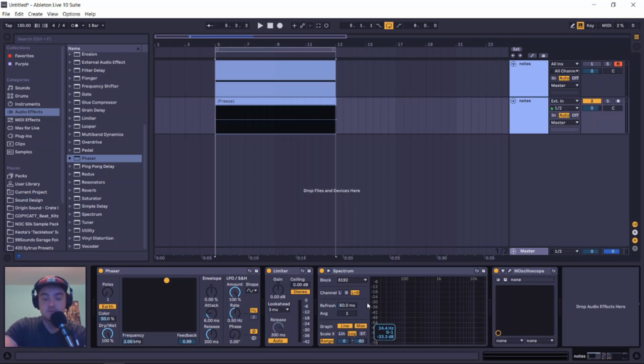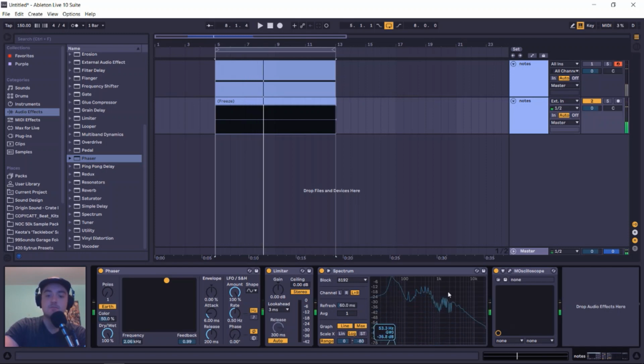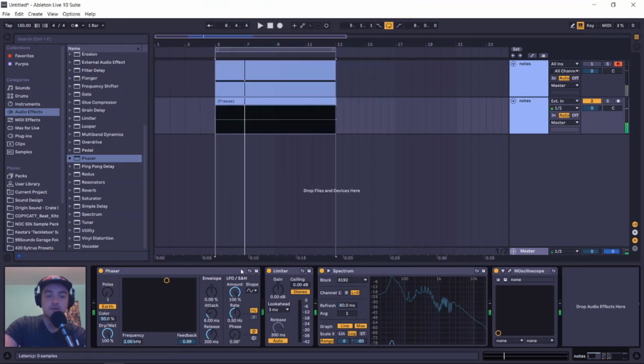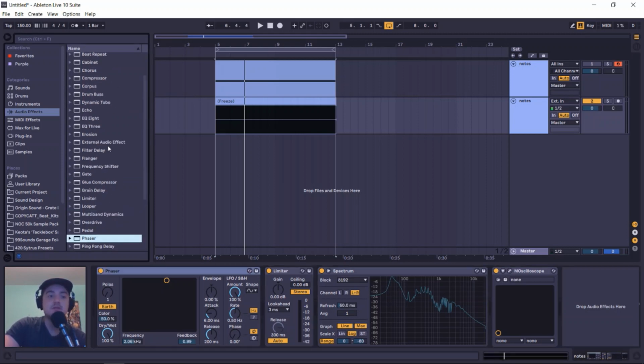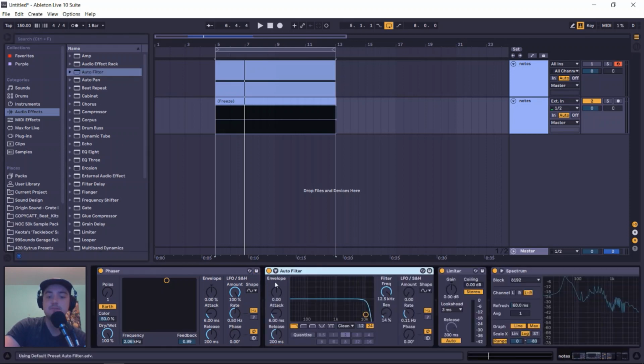And this is going to give us some movement in the top end harmonics and leave the sub pretty much untouched. You can see that movement there. I'll show you in the oscilloscope too. So yeah, now we've got a little bit of movement there. It's still mono though. So the next thing we're going to do is get some stereo width.